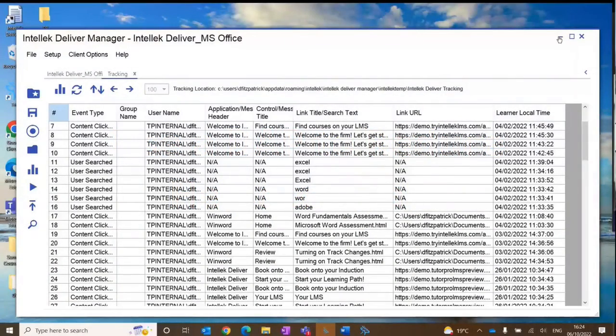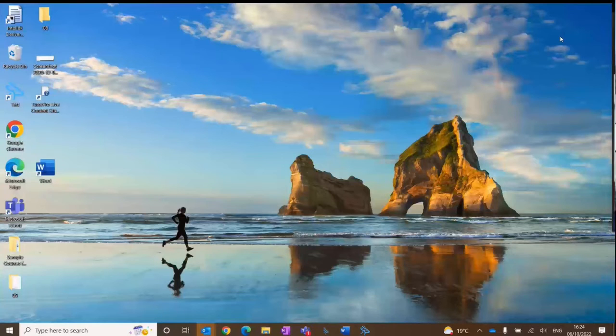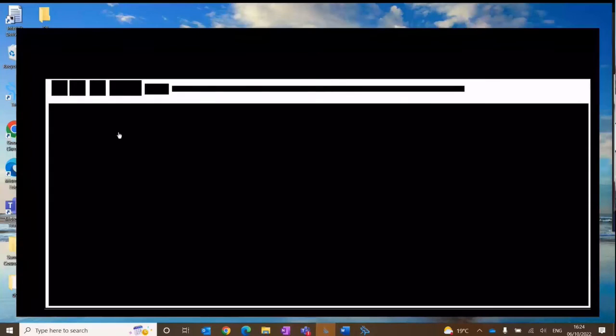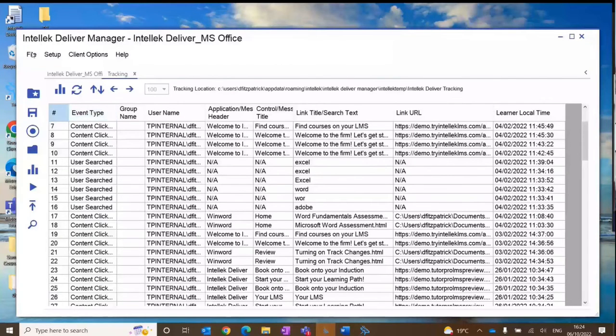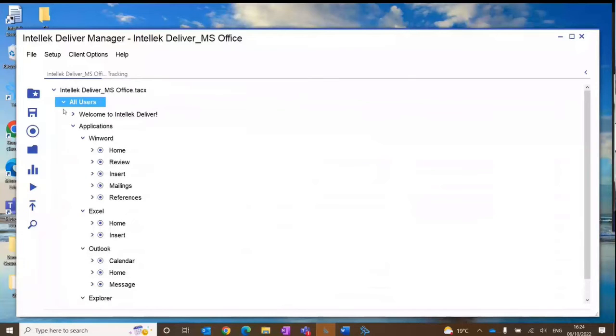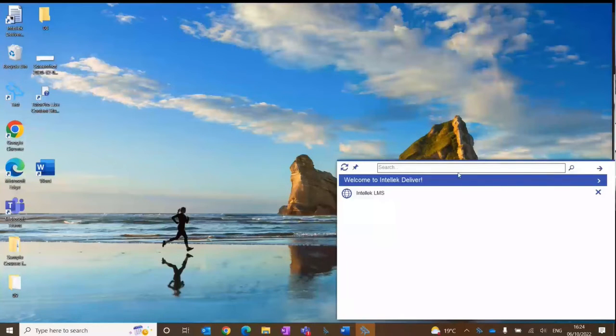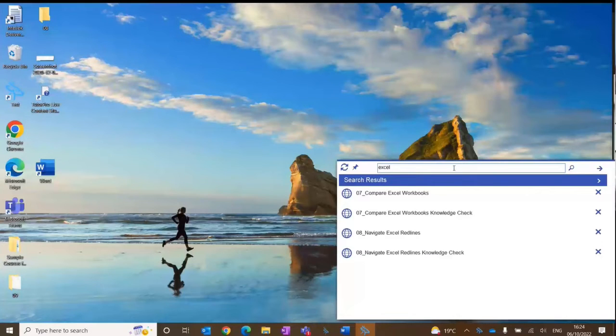There's also the added benefit of less help desk inquiries, because essentially that becomes your first line of support. Because you can use Intellek Deliver as a search function as well, instead of that first question coming to you guys or the help desk in general, that first question could go through to Deliver itself, just by saying, I want to look for a resource in Excel, or Word or whatever that scenario might be.